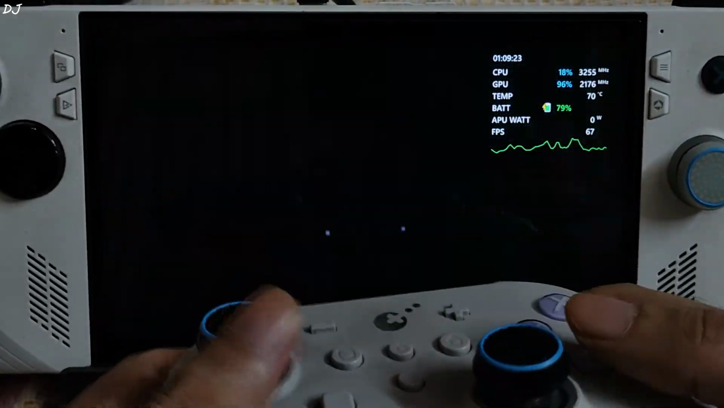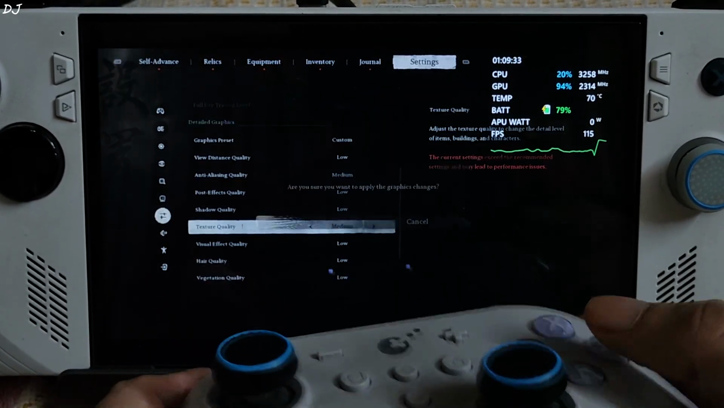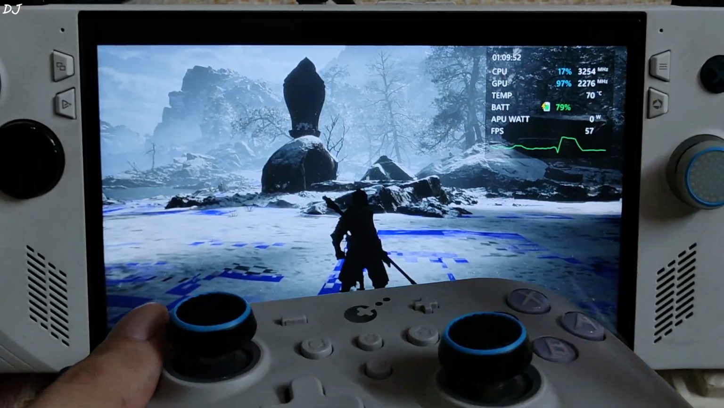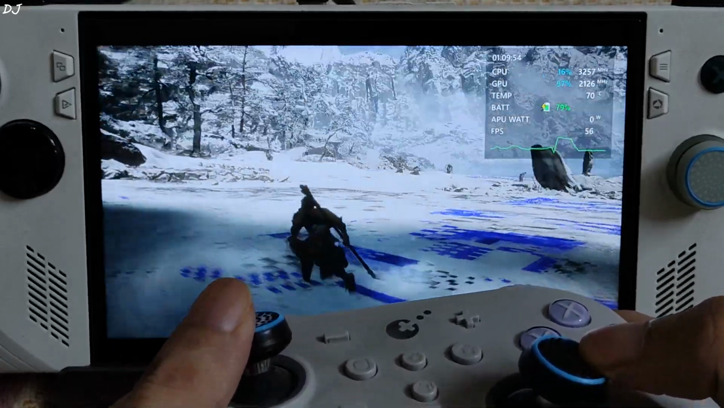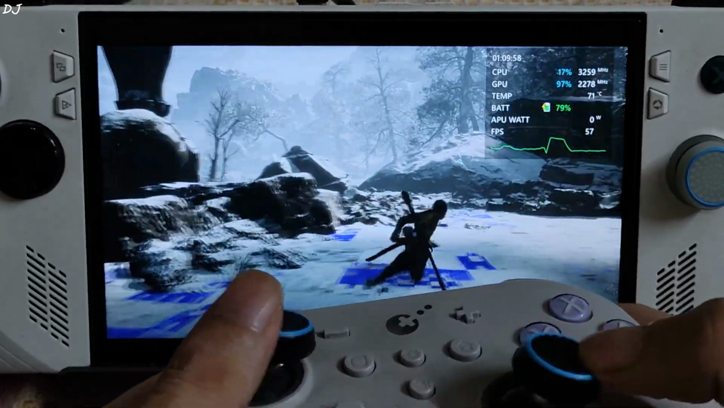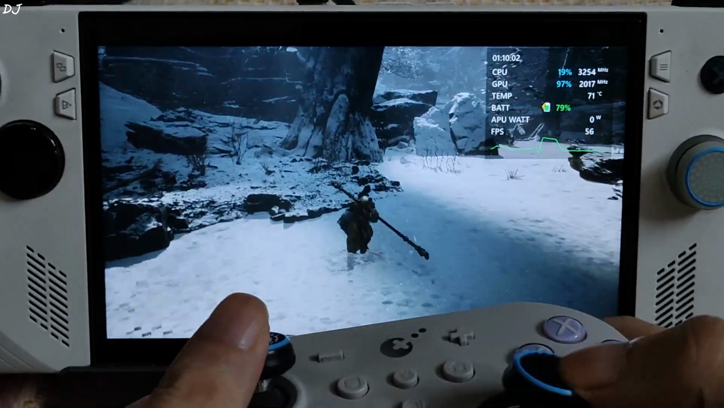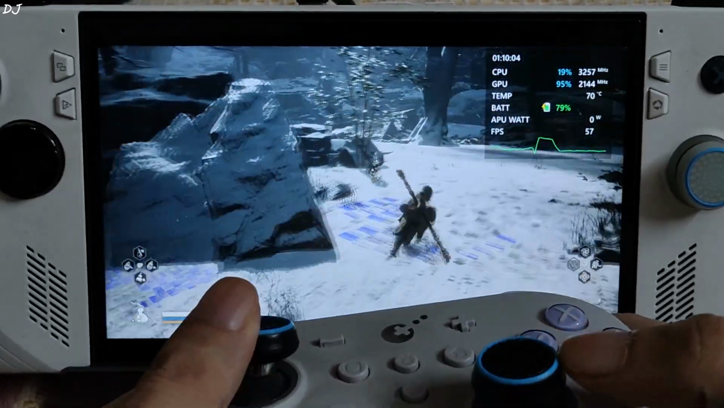Okay, now I'll increase the texture quality. Texture quality set to medium. Apply. The blue textures are back again. The ground textures are not rendered properly even when using DLSS enabler, with texture quality set to anything other than low.